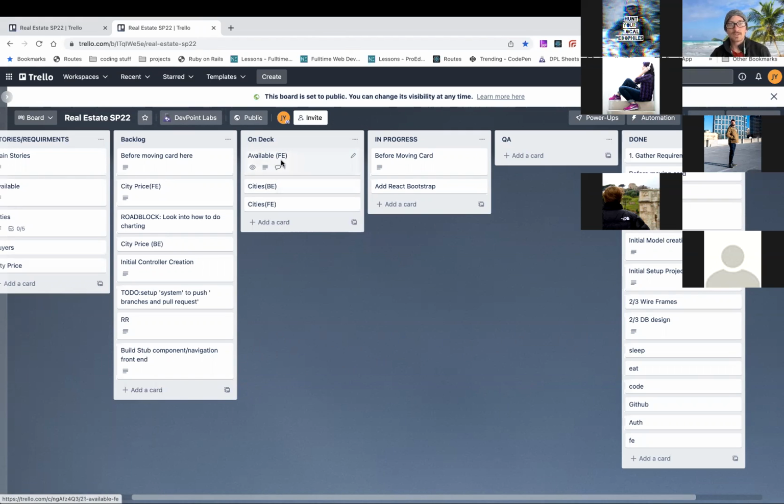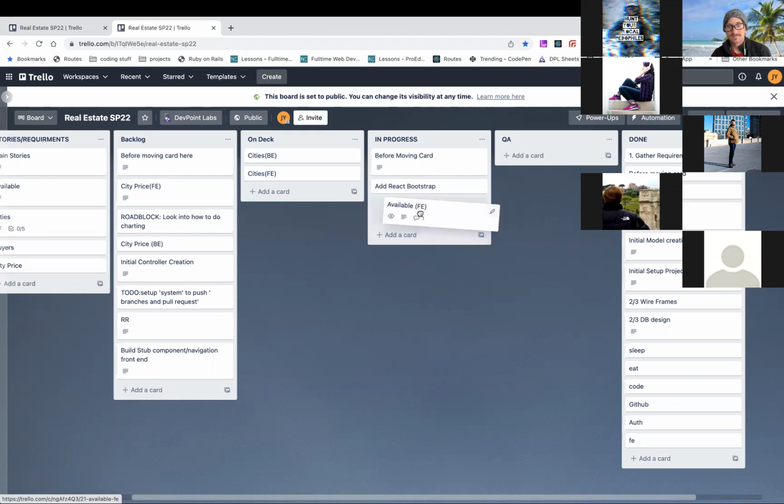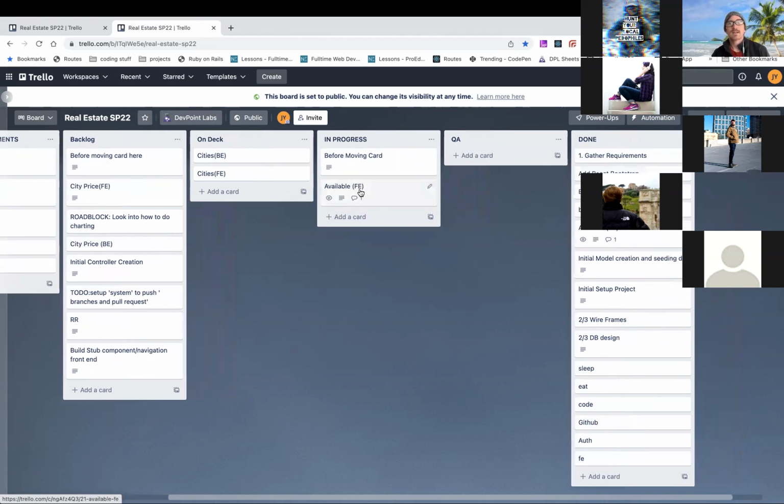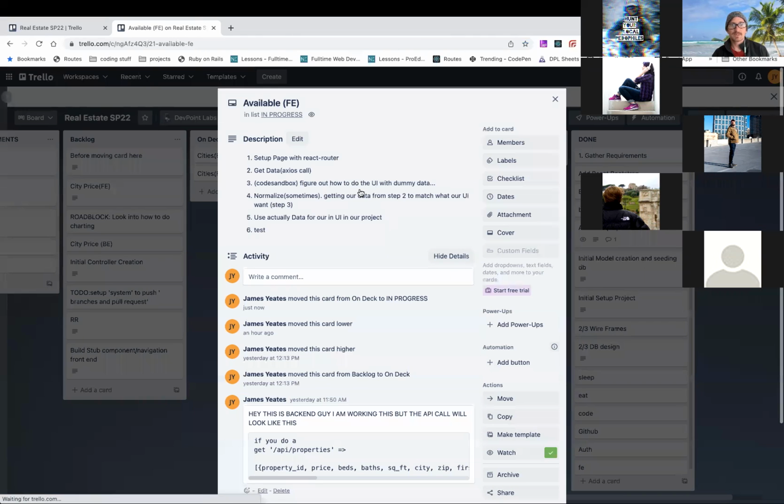So yeah, we're gonna do this available feature. So this will be in progress. Go ahead and move that to done. And yeah, so all of these are going to be similar, and this is just how I decided to do this: these steps of doing the link, setting up the page, getting the data, doing the UI, normalizing, and then hooking it up and testing.